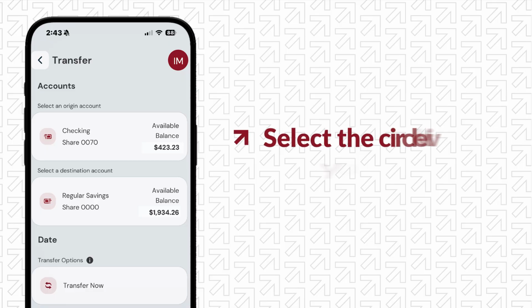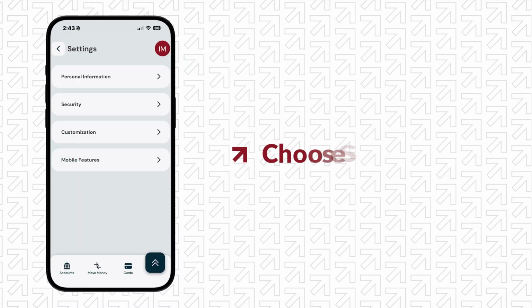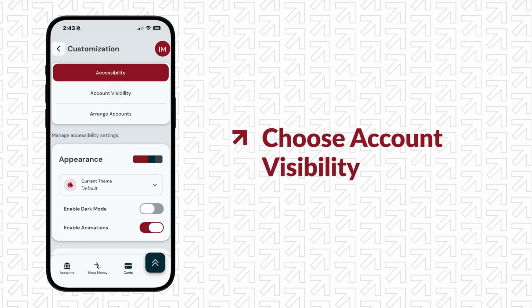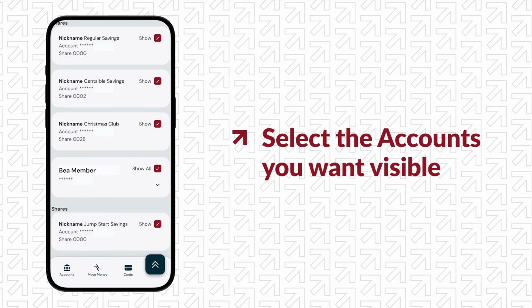Follow these steps to update your view. Select the circle with your initials. Choose Settings. Select Customization. Choose Account Visibility. Then, check or uncheck the accounts you want visible.